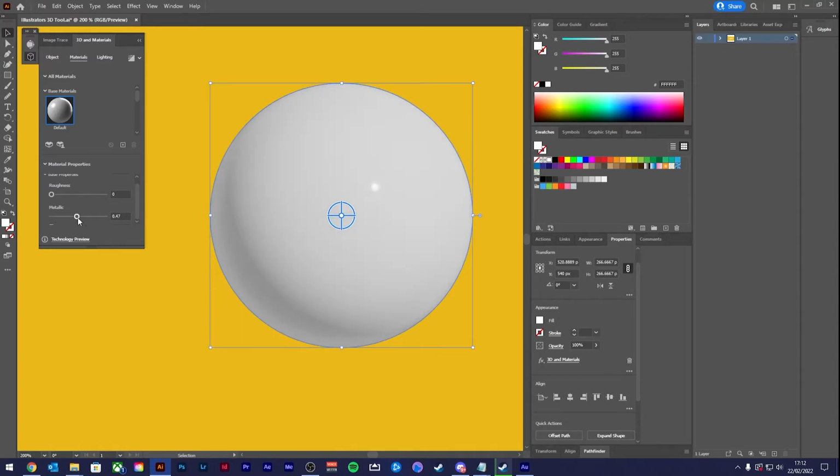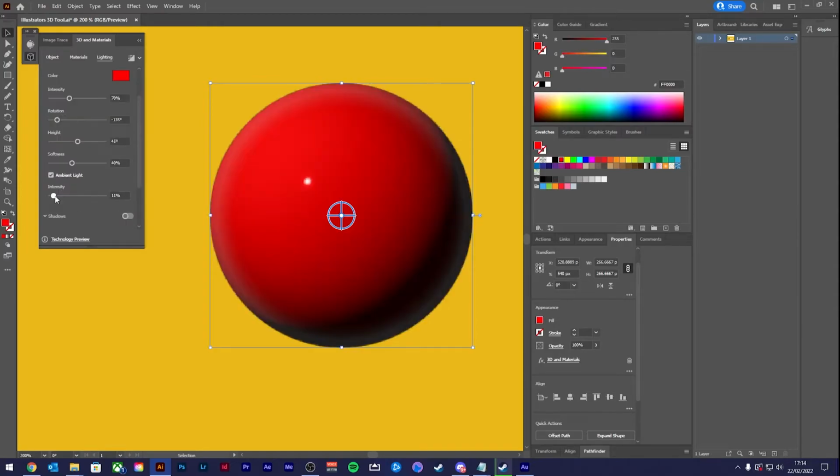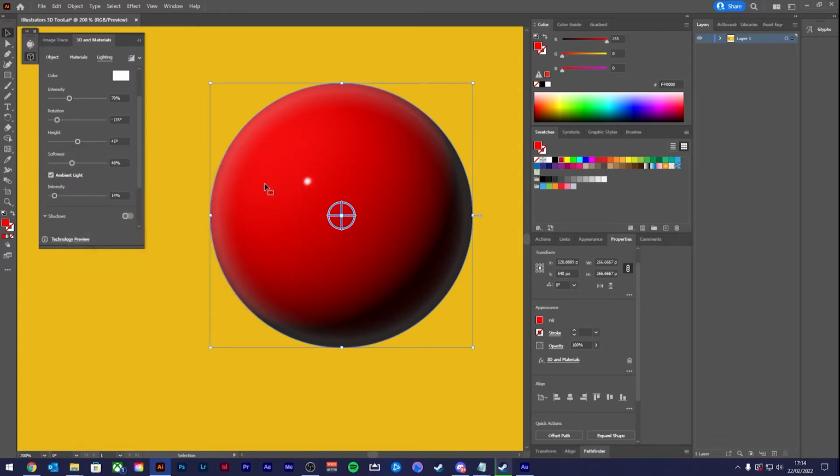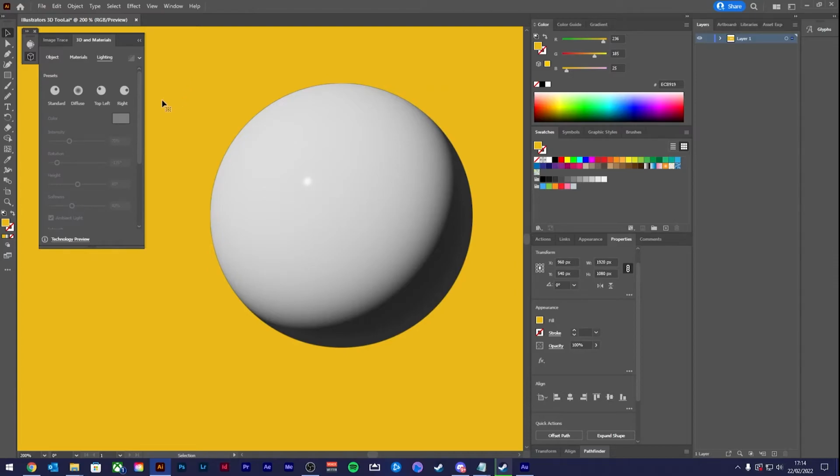I increased the metallic texture, reduced the roughness, and played around with the colors. And you can make it look quite nice, smooth, shiny, spherical still, depending on where the shadow hits and how intense the shadow is. You'll see in a minute as well that I experiment with the ray trace feature.